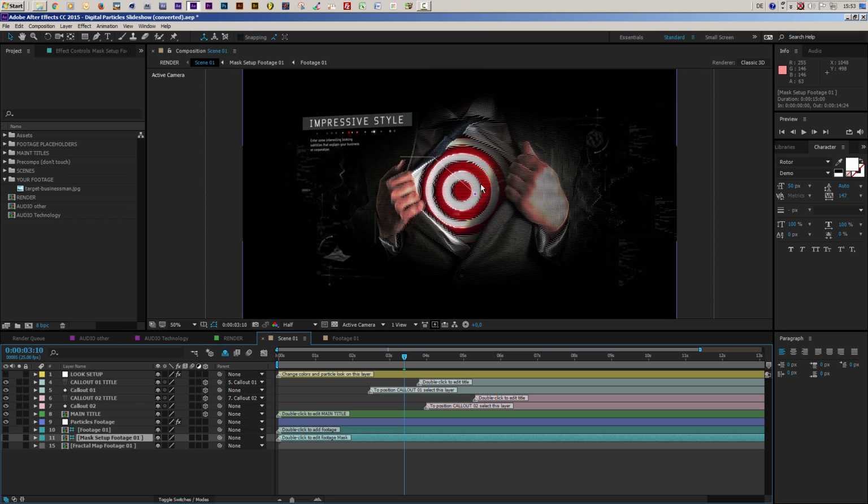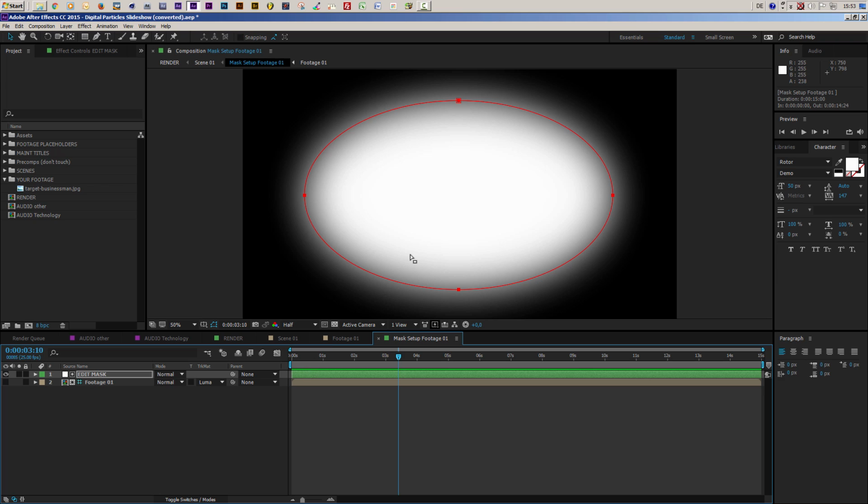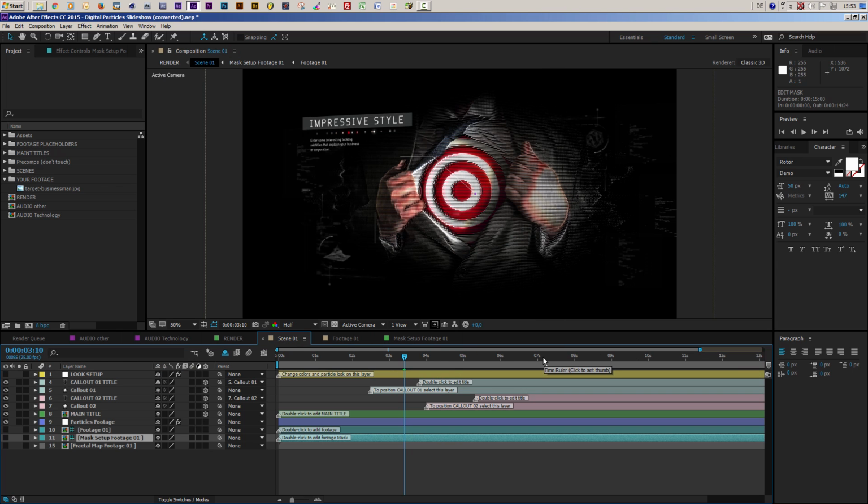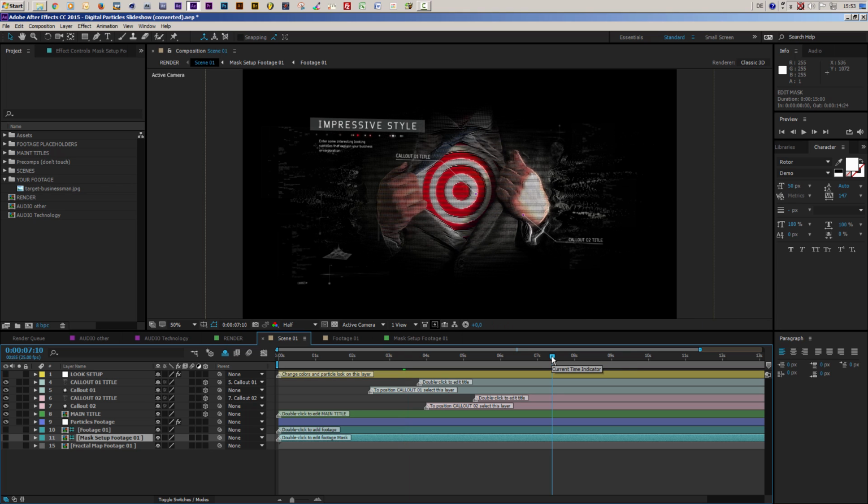The next step that we want to do is to adjust the mask of our footage. Therefore you select this layer right here, which is called Mask Setup Footage 1, and double click to open up this composition. And you see inside this composition there is a simple white layer with a mask on it. This mask determines which parts of our footage are visible and which parts of our footage get distorted. If we take a look at our scene again, and if we put our time marker here to around 7-8 seconds, then you see here the side areas, the particles get distorted.